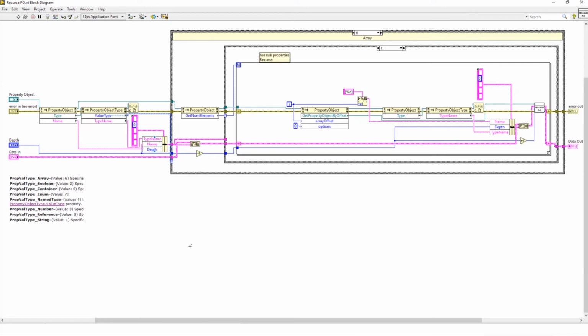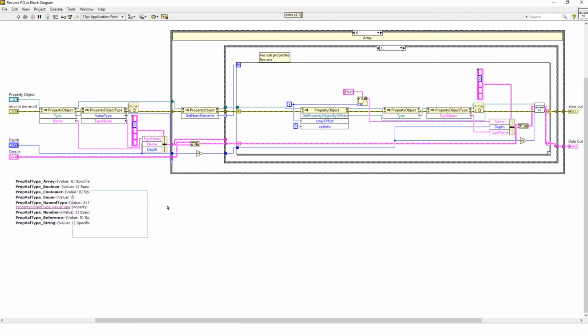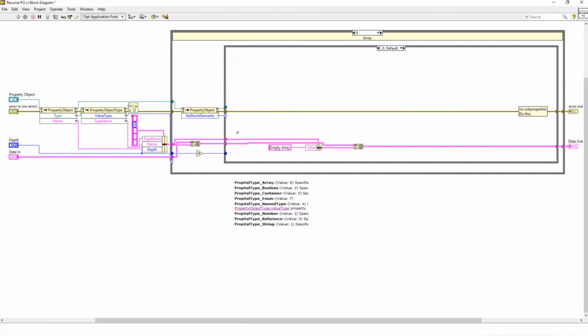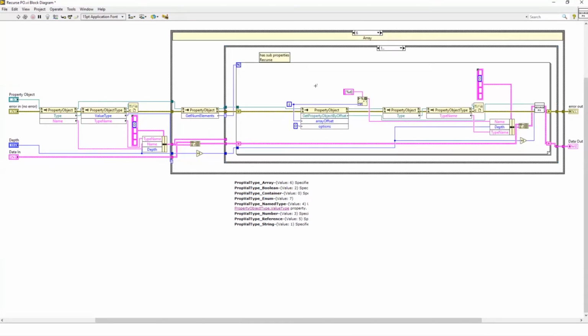The wire's kind of hard to see here, but I put this in here so that I can refer to it. But this is straight from the TestStand help, and it shows me, okay, 6 is an array. So if I hit an array, then I want to get the number of elements, and if they're less than 0, I just want to put empty array in my value and move on. If there are more elements than 0, then I will iterate through those and get each one, and then I have to recurse back down through that property object. So I don't know if that makes sense.